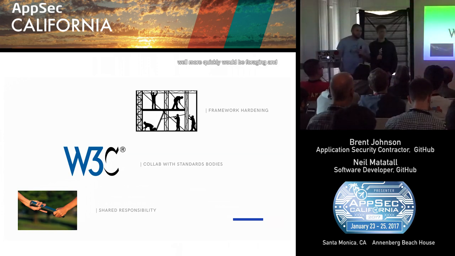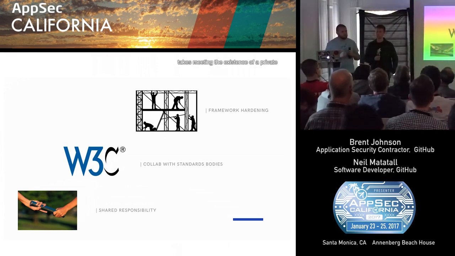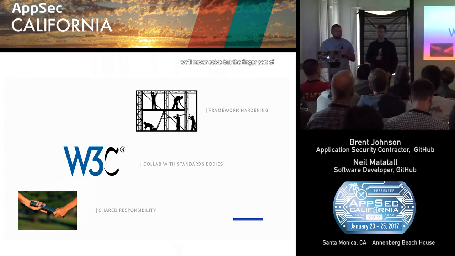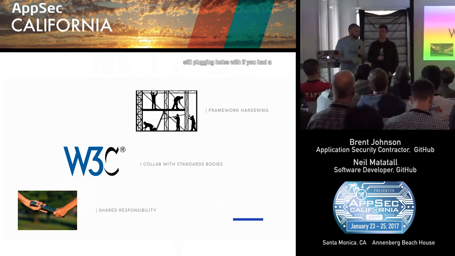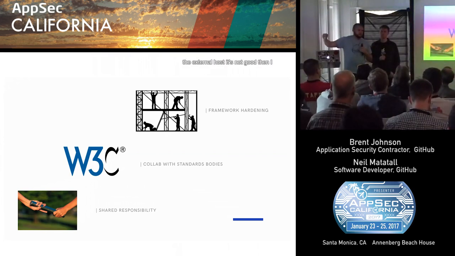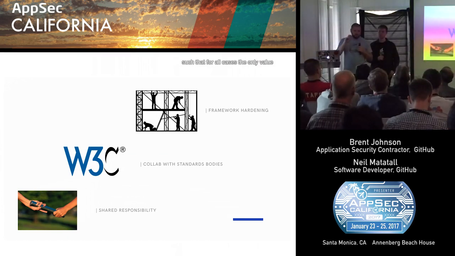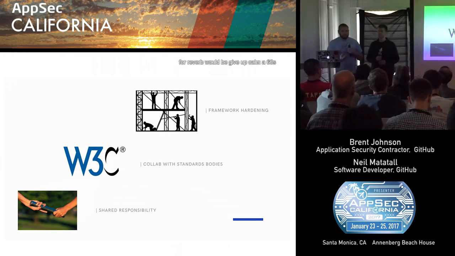Another example that happened a lot more quickly was the origin-when-cross-origin referrer policy. GitHub takes leaking the existence of a private repository very seriously. It's a problem we'll never solve, but it's a thing we're still plugging holes with. If you had a link in your README doc and you clicked a link and it went to an external host, you've now leaked the existence of that referrer to the external host. It's not good. I can't remember the exact options at the time, but we tried to implement the origin policy such that for all cases, the only value for a referrer would be https://github.com.